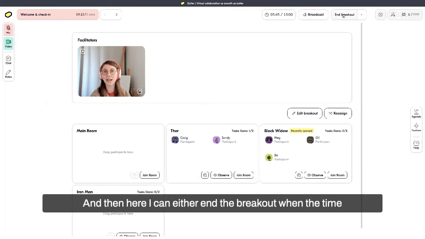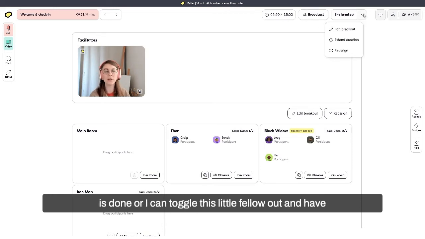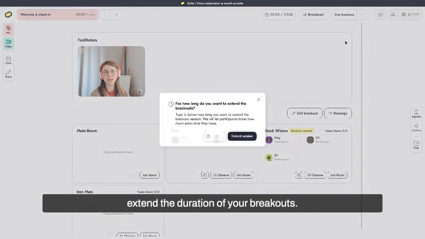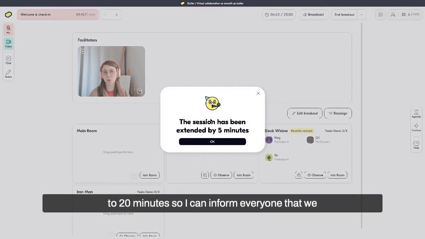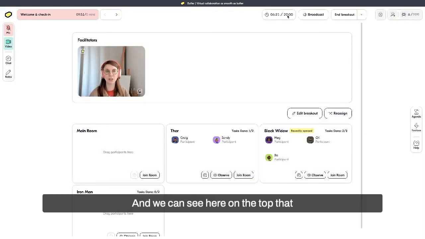And then here I can either end the breakout when the time is done, or I can toggle this little fella out and have a look at the other options I have as a facilitator. One really neat feature is to extend the duration of your breakouts. If I see that there's a vivid conversation going on, I can decide to extend the breakout from 15 minutes to 20 minutes. So I can inform everyone that we added 5 more minutes to the session. This is a message that participants will see as well in their breakouts, and we can see here on the top that the duration has been extended to 20 minutes.